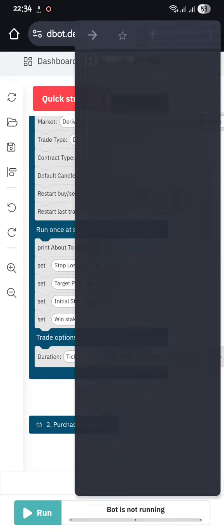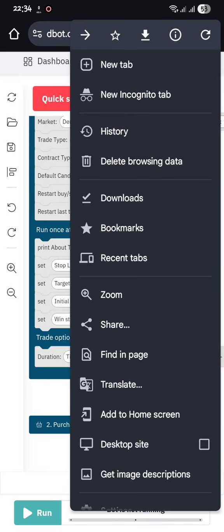So if you see that, just go to desktop mode.